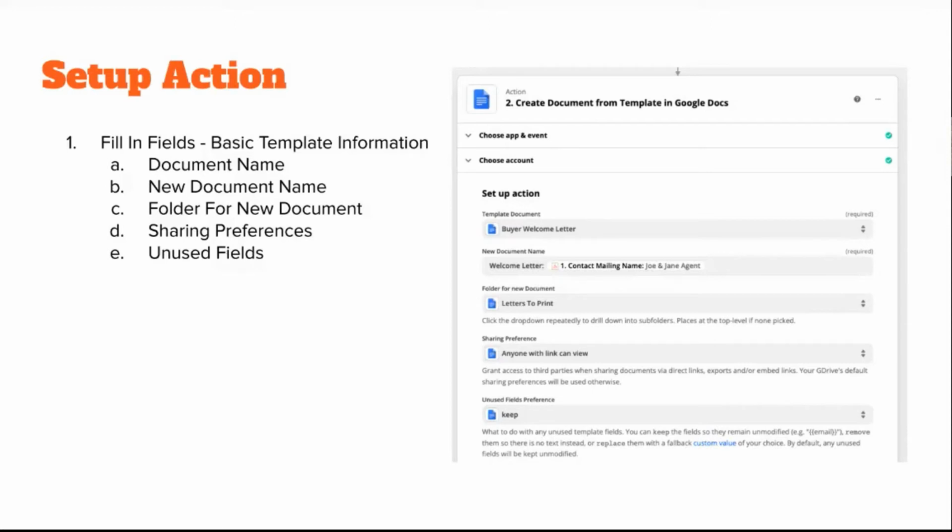And then there's also an option for unused field preferences. This would be a case if you're creating a document and not all the fields were coming from Realvolve, maybe other fields existed from some other source. Do you want to keep those fields in the document or not? In my case, it really doesn't matter because I'm going to fill in all the fields. But if you're using some document where maybe you're merging information from multiple sources, you could certainly do that.